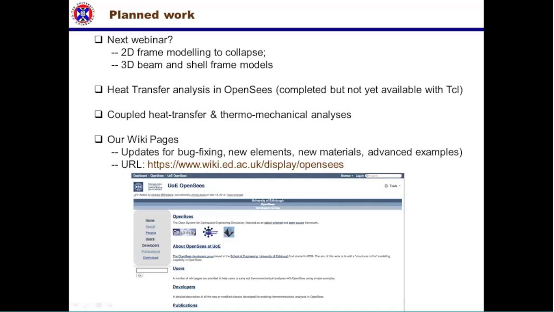We've noticed that in the last version that was released of OpenSees, we found some bugs. So we have updated those on our own wiki page, where the URL of that is given. You can download the bug-free version there. We'll talk to Frank and update the Berkeley version.